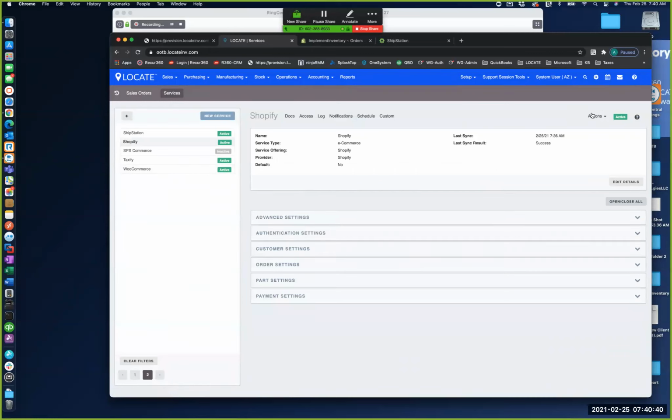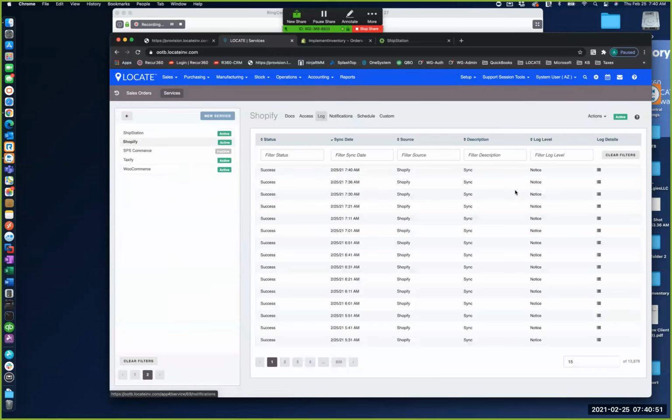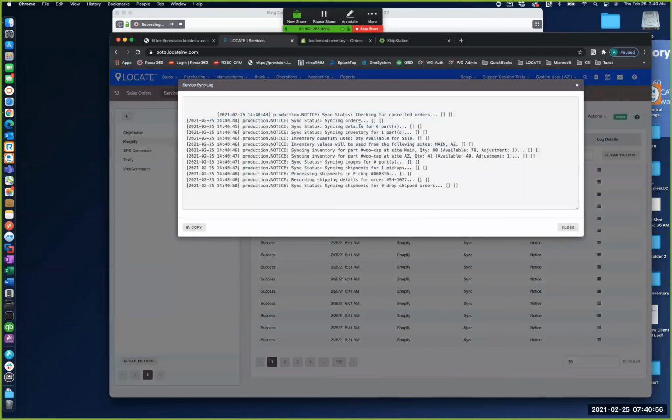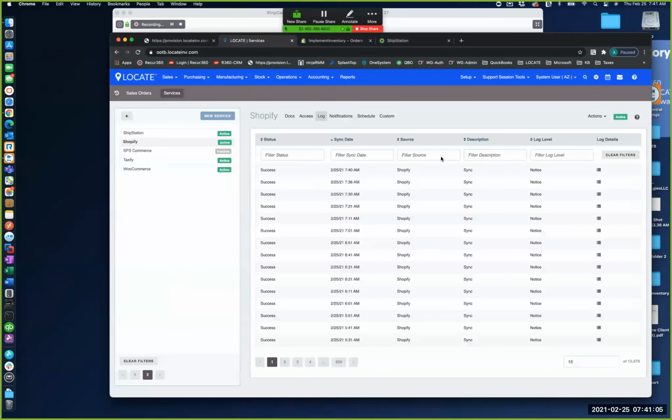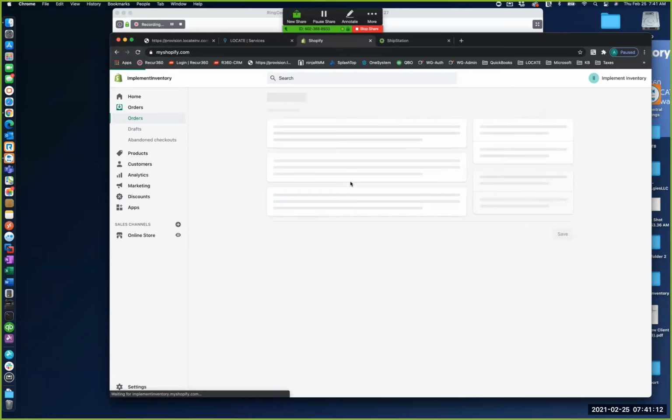Now if we go back into our Shopify sync, and again, this will run every 5 minutes, I'm just going to run the sync. It'll pick up that there is a pickup that occurred right there. If we look at the log, and this is not something you're going to do on every order, you will see any new orders that imported, and then the pickup for order SH-1027. Now if I go back into Shopify and refresh the order here, we'll see that it's been partially fulfilled.